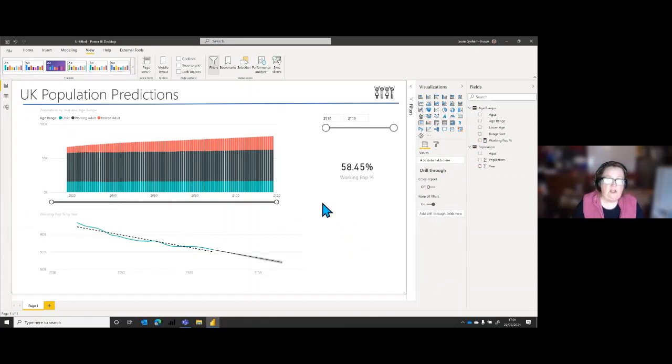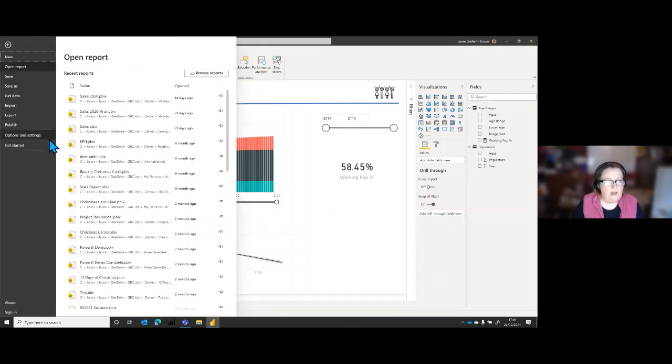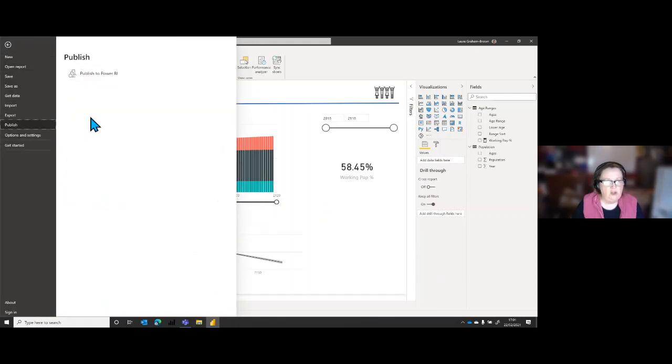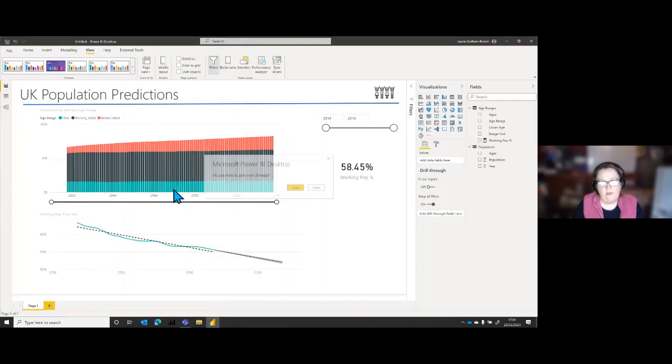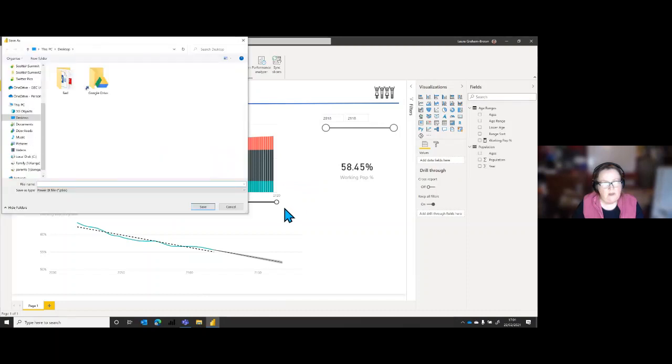Now let's publish it. Let's go to File and click Publish, or I could have gone to the Home ribbon and clicked Publish, then Publish to Power BI. It wants to save it before you do that. And let's save it on the desktop again. Why not? Pop. And click Save.